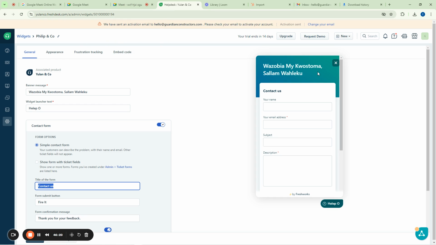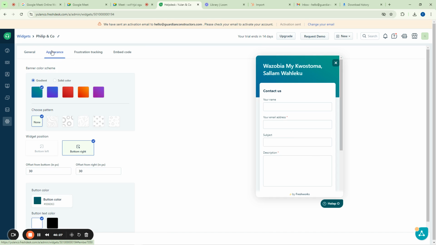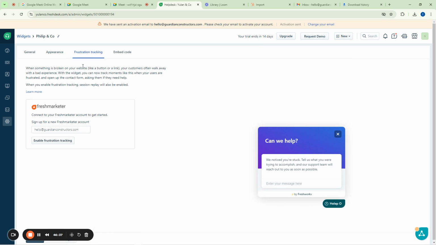So now let us go and change the appearance. I want to change the appearance and change the color here, so I can come to this appearance here and change it. I like this color because it's quite nice, so I will select it. You can see we even have formatting and frustration tracking. This one doesn't really matter, we can just leave it aside.